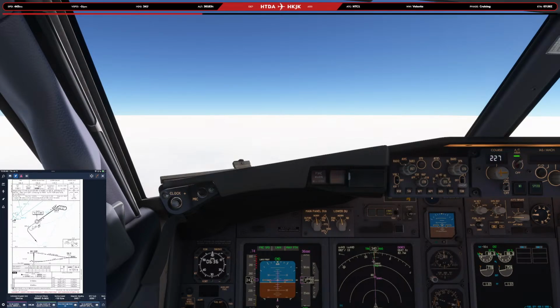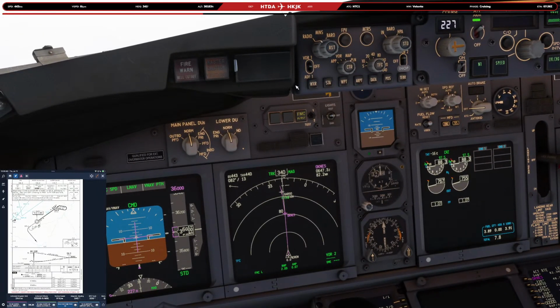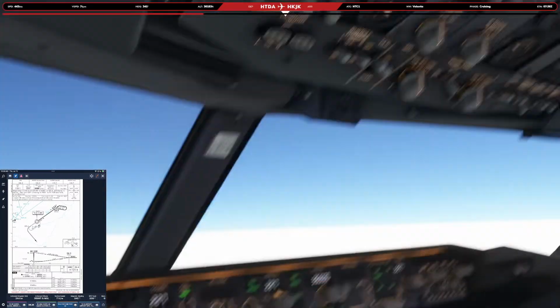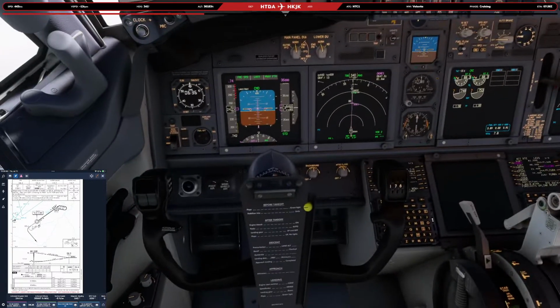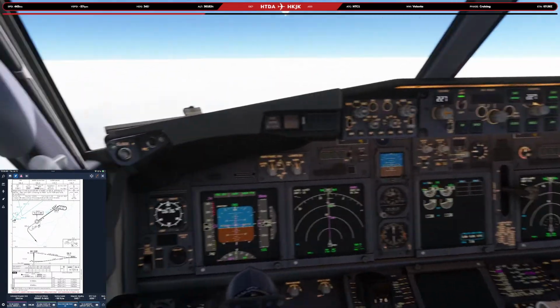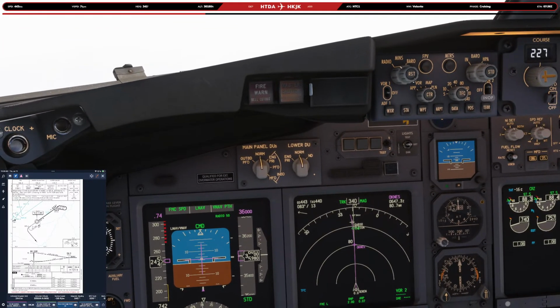Are you ready for the approach brief? Okay. The arrival routing will be via ATC vectors for a VOR approach, planning a flaps 30 landing. Final approach fix altitude is 8,000 feet. Decision height is 200 feet. Missed approach altitude is 6,000 feet.